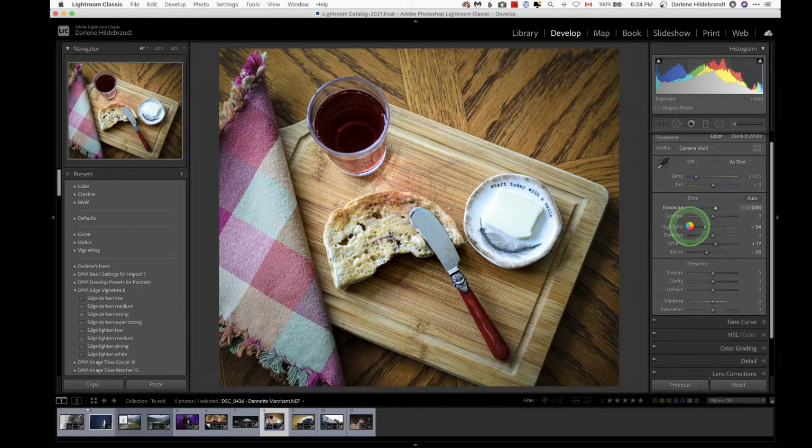Oh, my computer, I'm getting the rainbow spinny wheel of death. My poor computer.